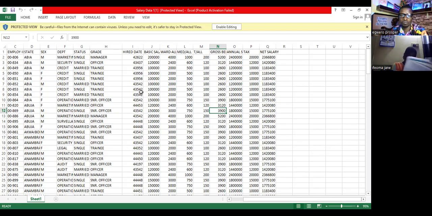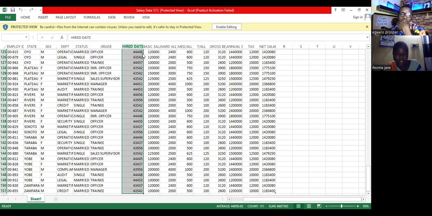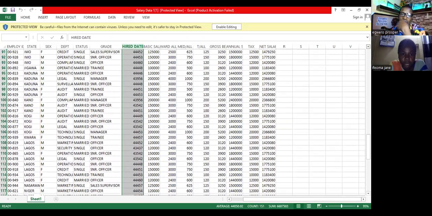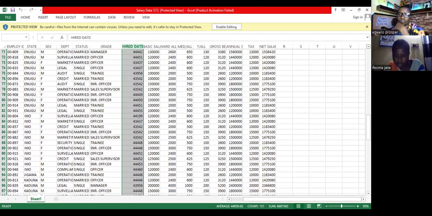I think I wrote that one. Okay, let me try it again. So I first of all select Control Shift with arrow. Your selection is wrong. You included the heading. Exclude the heading. Just start your selection from the first record. Okay.